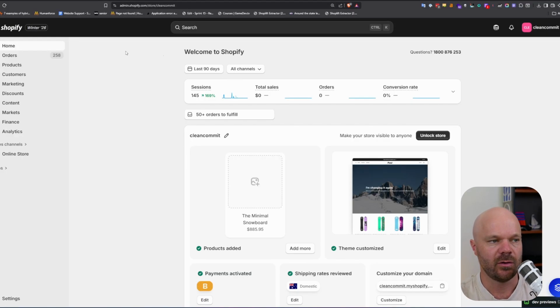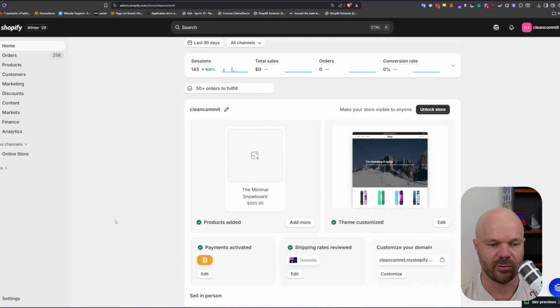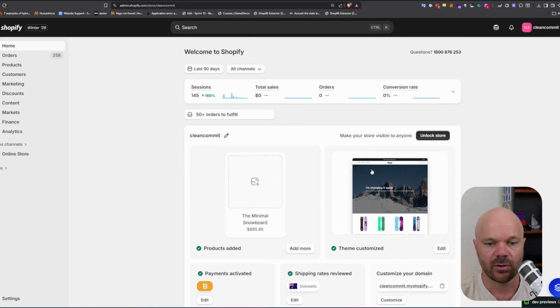Okay, so the first thing you'll want to do is jump into your store. I'm just going to use a development store for this example. So this is our Clean Commit development store. This will help because I can put orders through without having to actually pay for them, and I can show you stuff without having to hide all of the details.